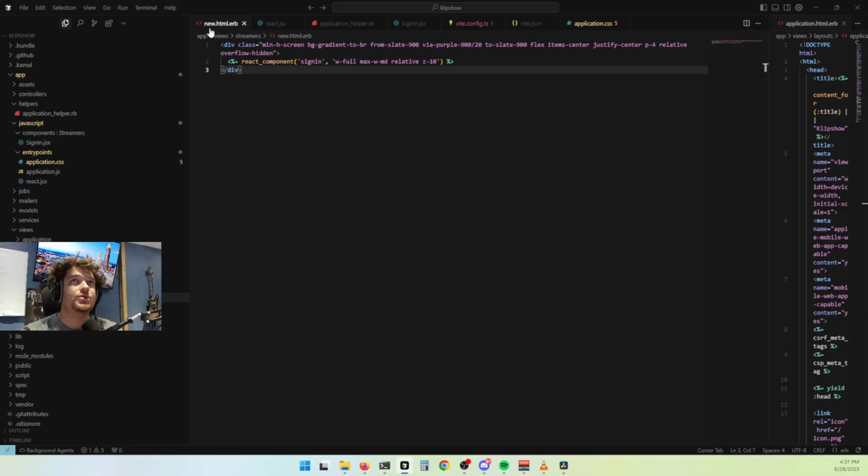To see this in use, we're going to the new.html.erb file, which is under our app, views, streamers, new file, and we're going to use this React component helper method that we just declared. We're going to declare that we want to render the sign-in component here, and we're going to pass this in as the class object for that div component to get applied so that we can make sure the React component is styled as we need it to be.